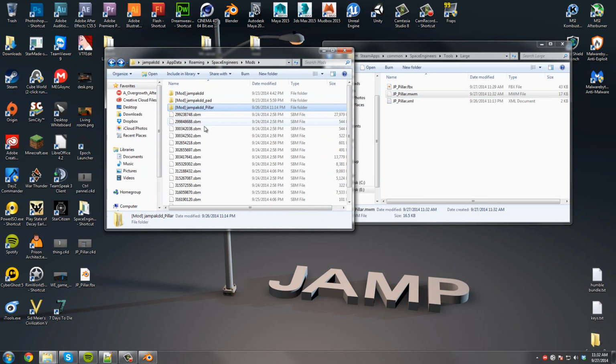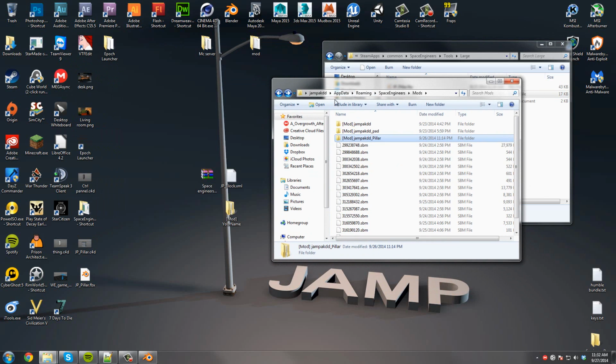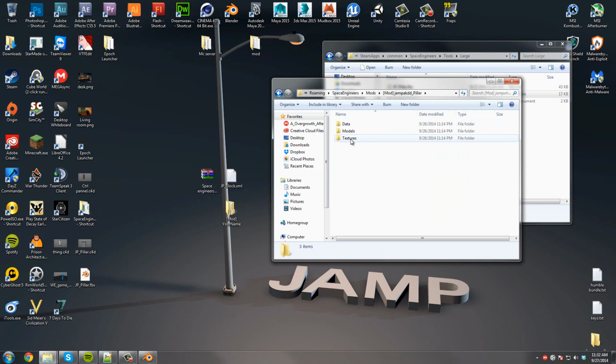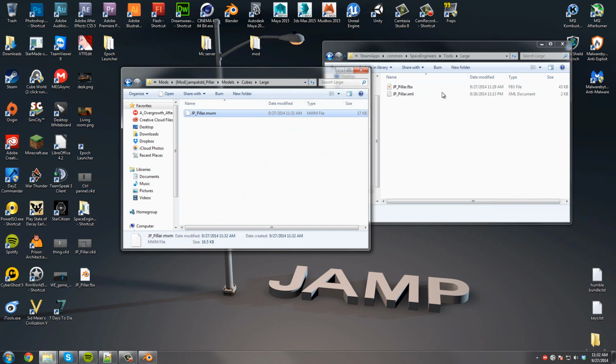And we're going to go over to our mod folder, which now should be placed in your AppData Roaming SpaceEngineers Mods folder. I already have it in here, so I'm not going to drag it in. But you're just going to place it into models, cubes, and large blocks. You're just going to paste it. And now it's gone in here.